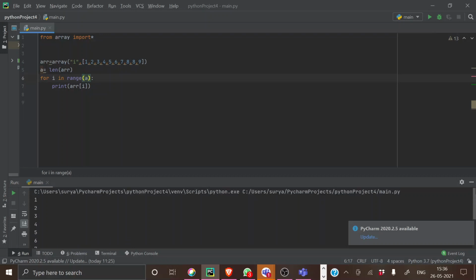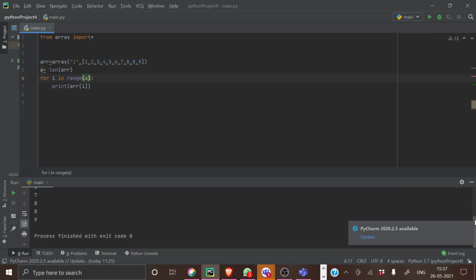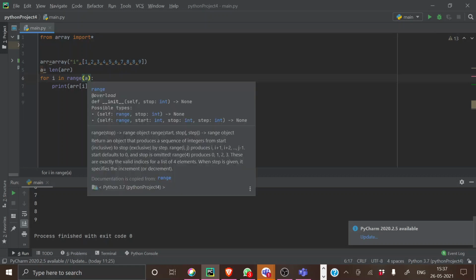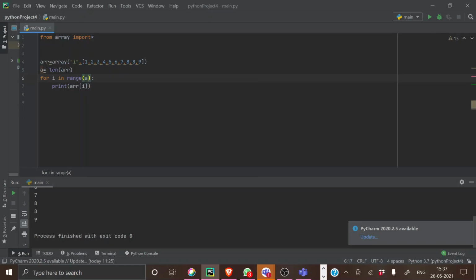But in many problems, you will be in a situation to use that length again and again, so it's good to initialize it separately, not directly into the range. You can just initialize it separately after declaring the array. So you can solve many kinds of problems using loops. You can use different kinds of for loops and while loops with these arrays.